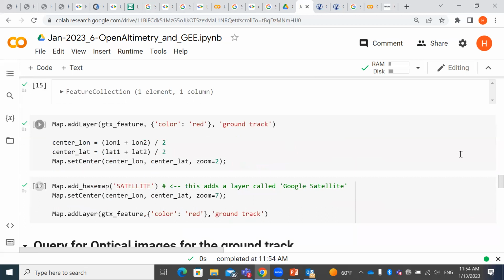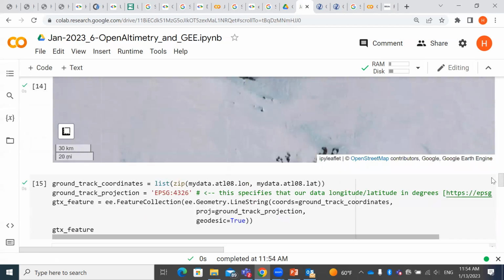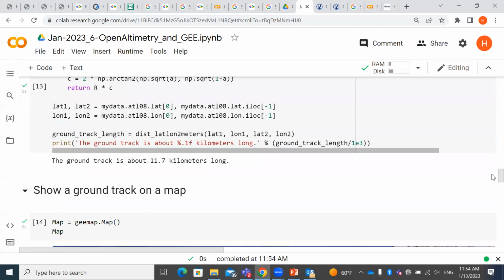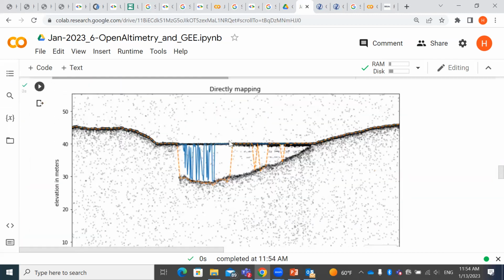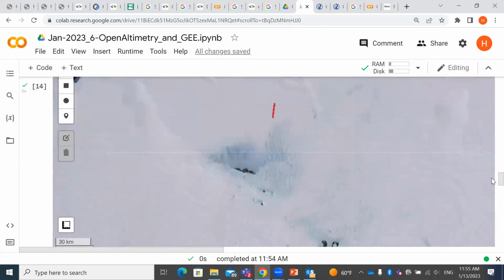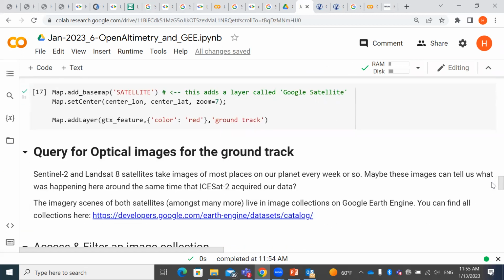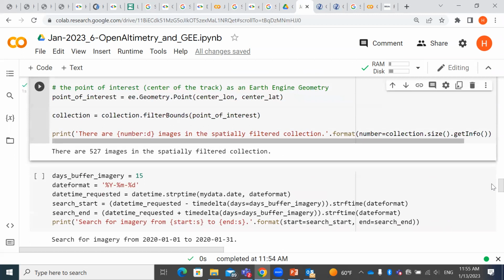The central latitude and longitude of this track, so it's somewhere here. We use this one to get the Landsat collection, which is 527 images.